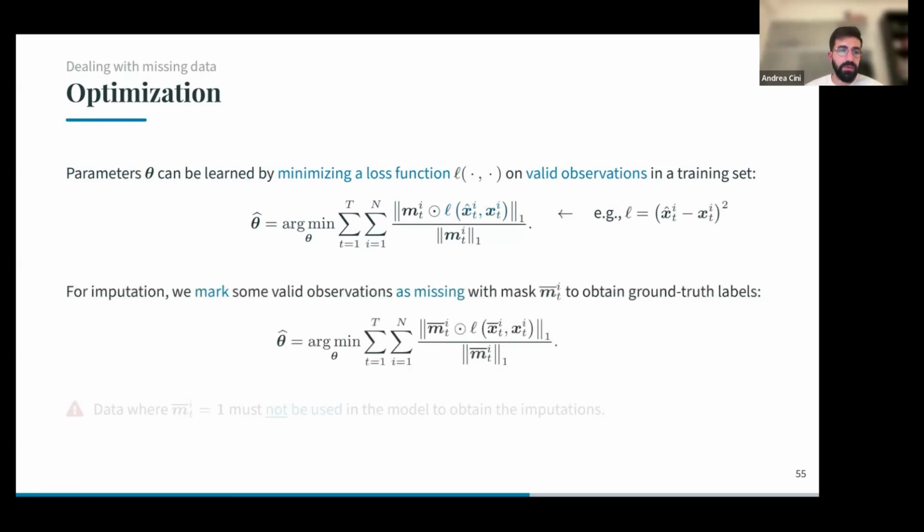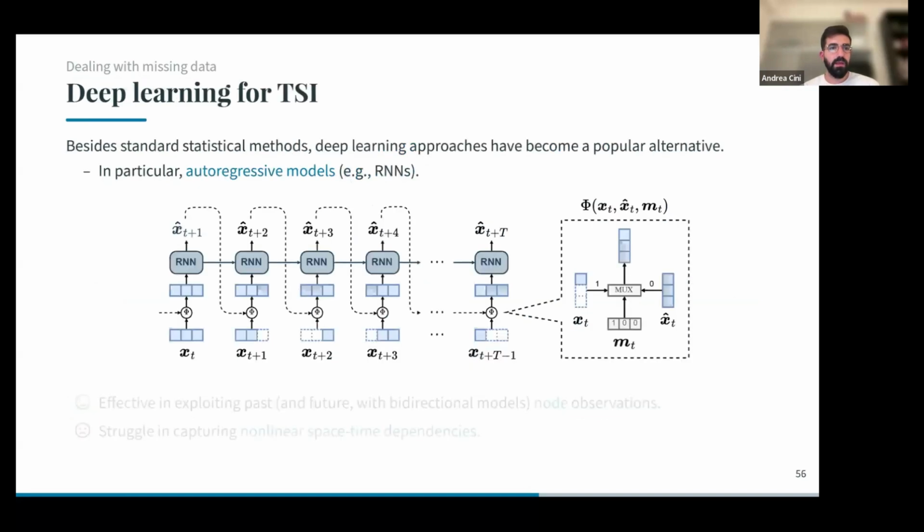When instead we do imputation, sometimes we might need to inject some missing values to train our model or to do evaluation of our model. And so we mark some of the observations that we have as missing, and in this way we obtain ground truth labels. And of course, these data cannot be used in the model to obtain the imputations.